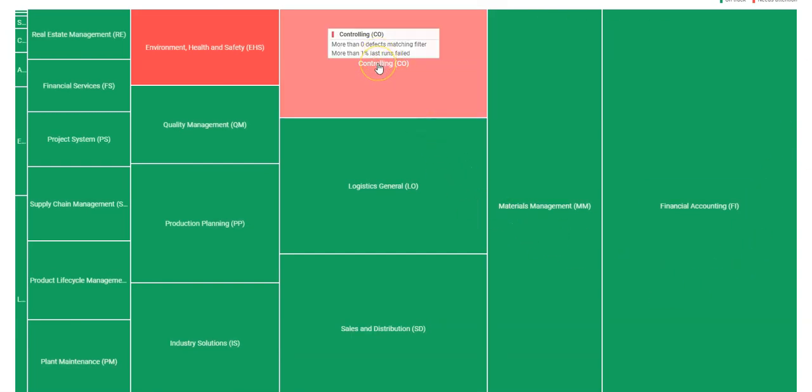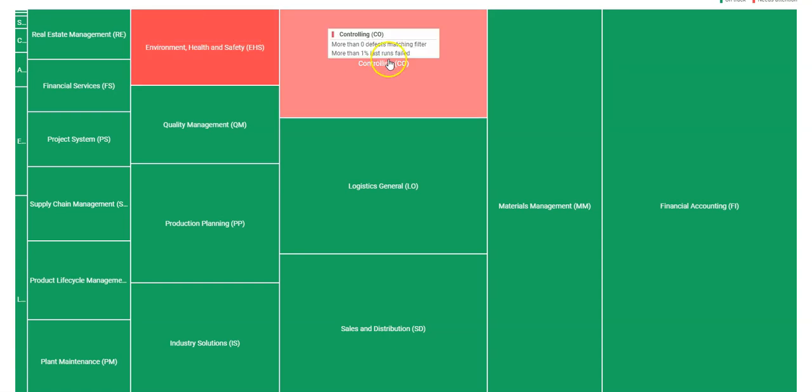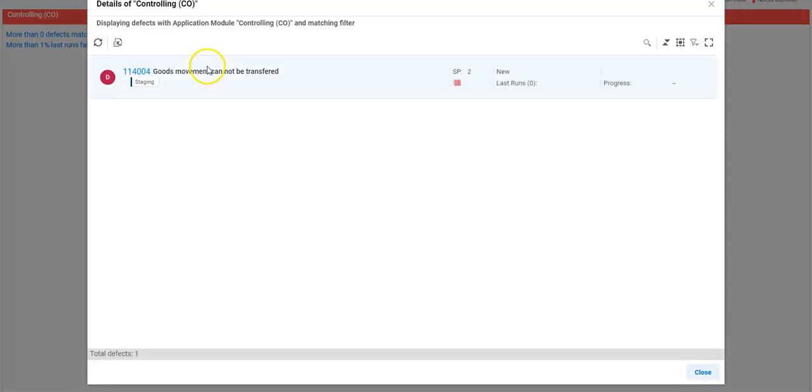Also take a look at what is happening here. In controlling, we have two filters applying, two criteria which are not met, and in environment, health and safety, we have one criteria which is applying. Let's take a look here. We have more than 1% of last runs failed, and one defect which is open for this area. That's the reason why it is impacting here.